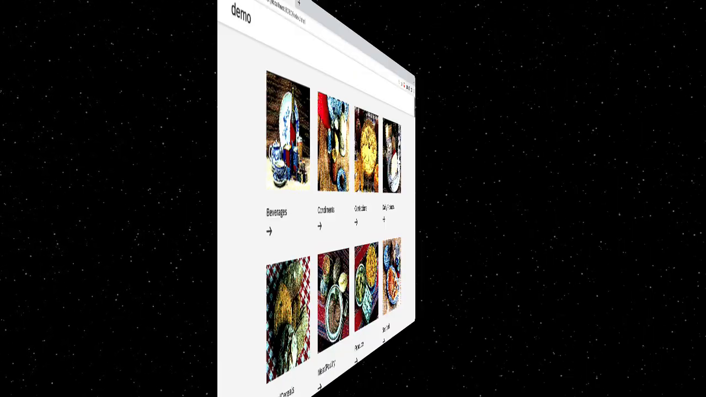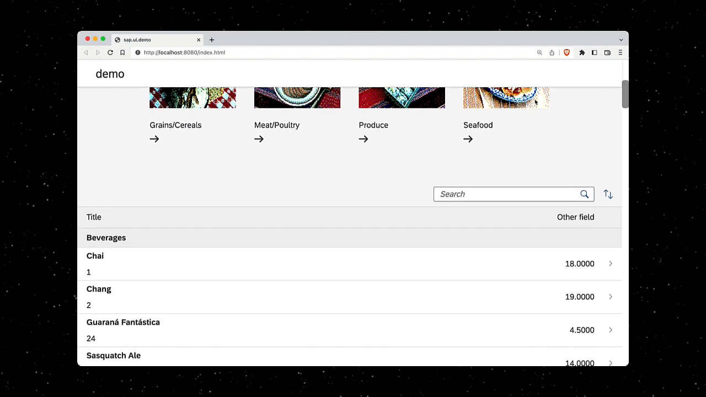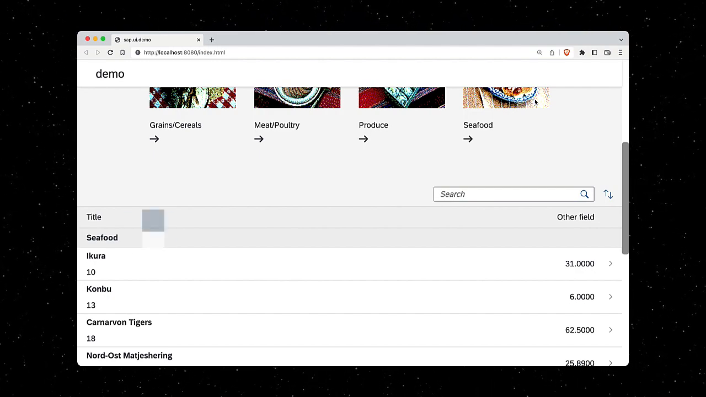Let's see if that all works out. Nice. We now have one tile for each category, and when clicking on one of them, it filters the list for that category. Let's continue in the next episode.